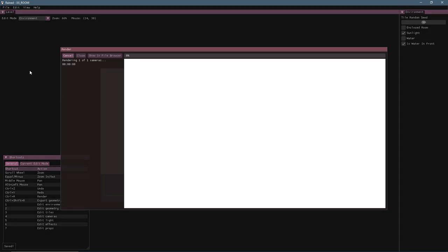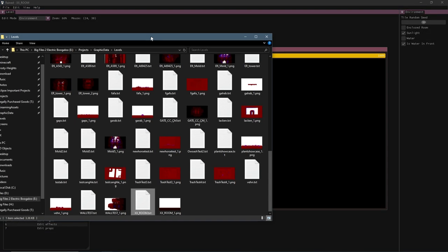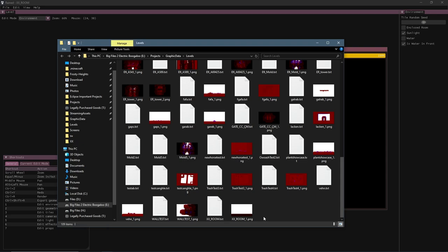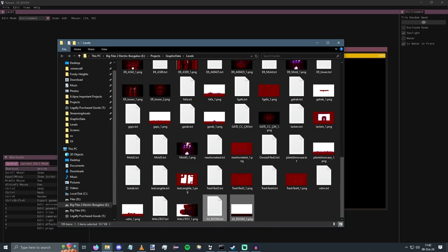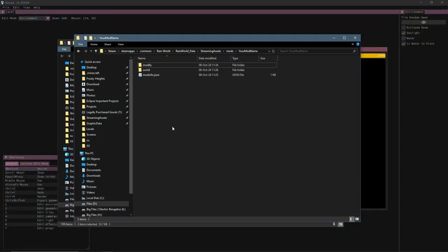Then I will render the room. And then you'll find the room. Again, I'm not going to be explaining level editors, but you'll have a TXT and a PNG. You're gonna want to copy these and go back into your mods folder, find your mod, go to world, go to xx-rooms and paste those two in there.